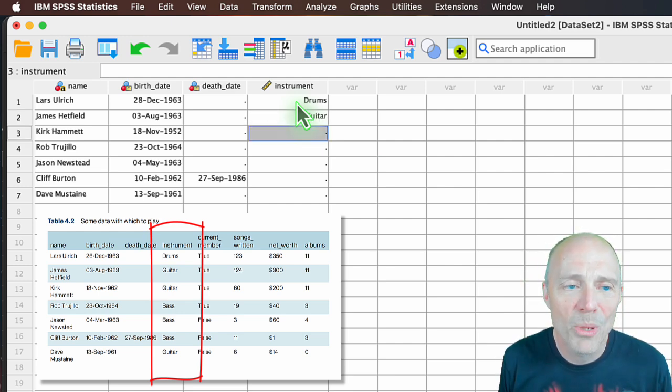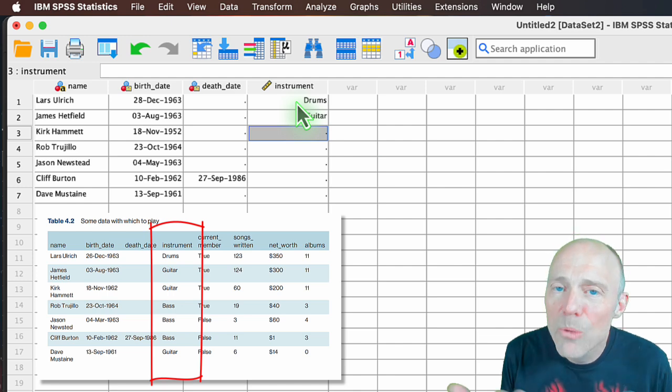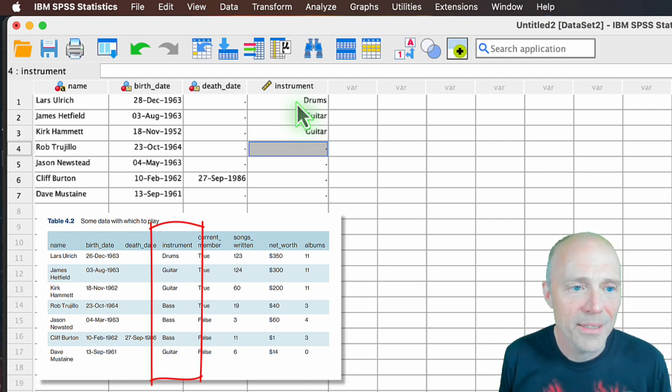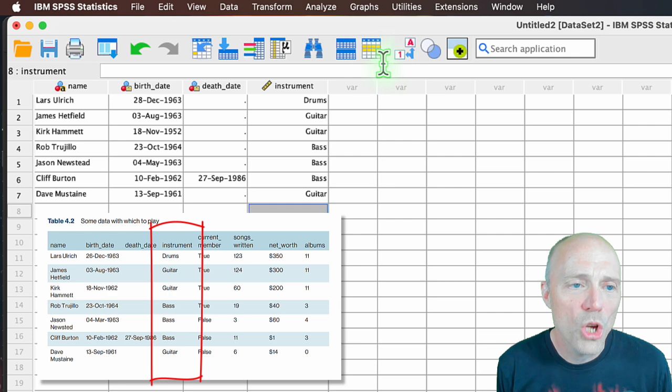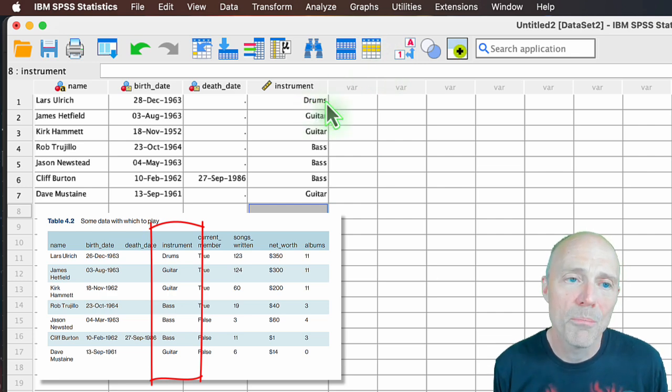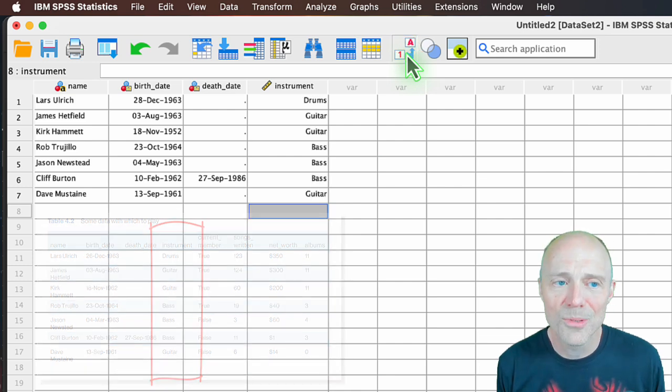And you can see as we're putting it in, even though we're putting in the number 1, it's turning into guitar. Kirk Hammett is a guitar. Rob is bass, so we give him a number 2. Jason's bass, number 2. Cliff was bass, number 2. And Dave Mustaine guitar, number 1. Now we can toggle between the labels and the numbers by clicking on this button here. So if I toggle here, you can see they're the numbers we put in. And if I click that again, it goes back to the value labels.